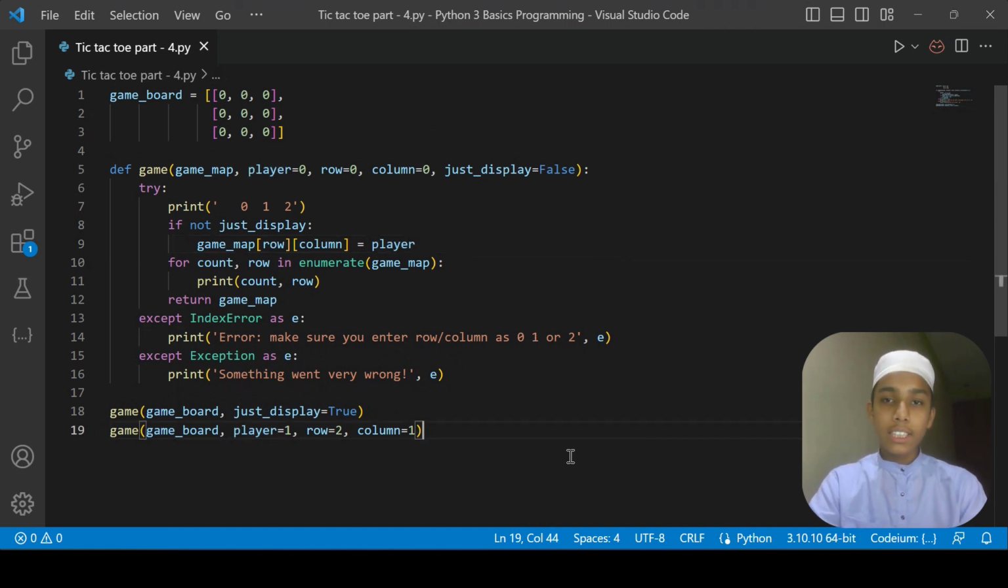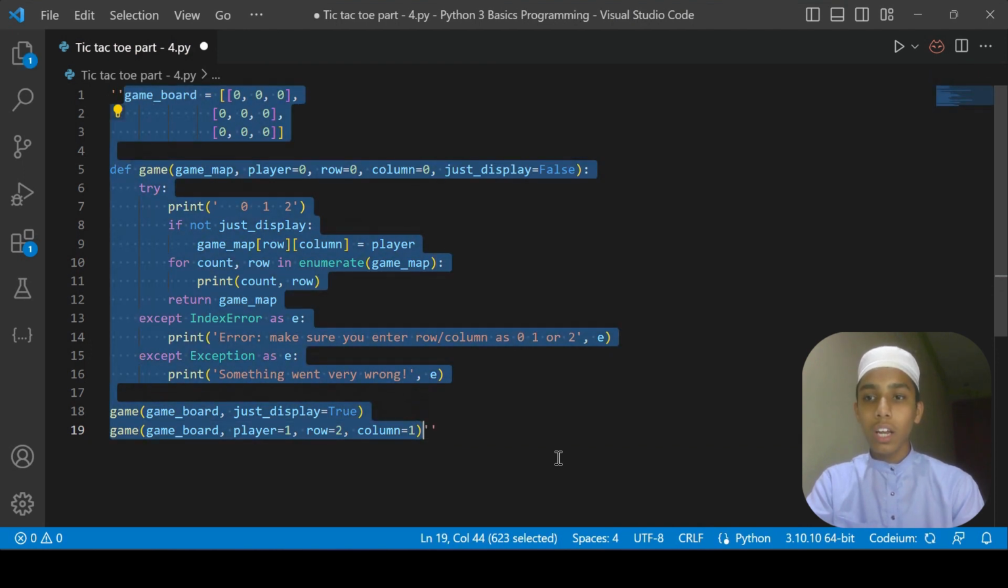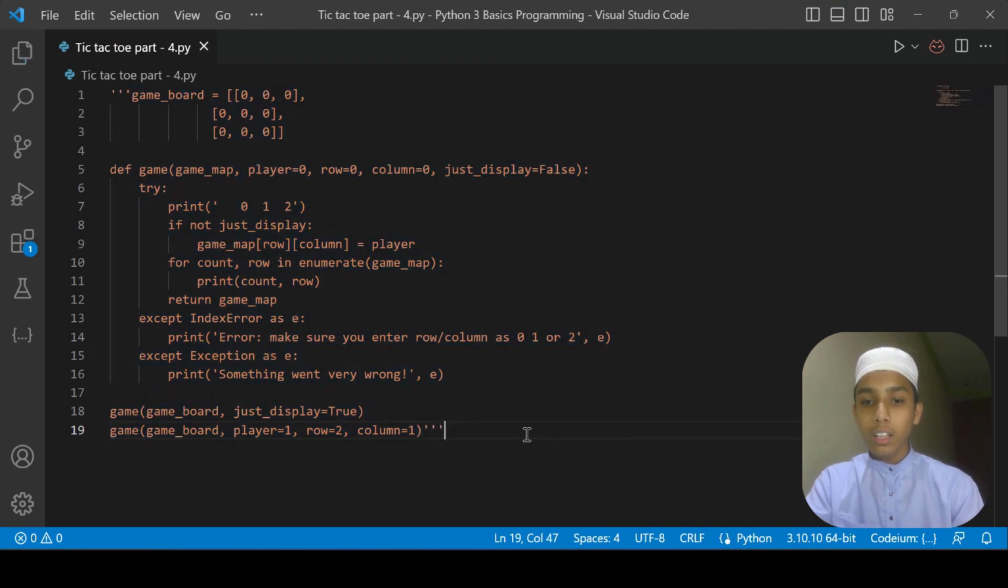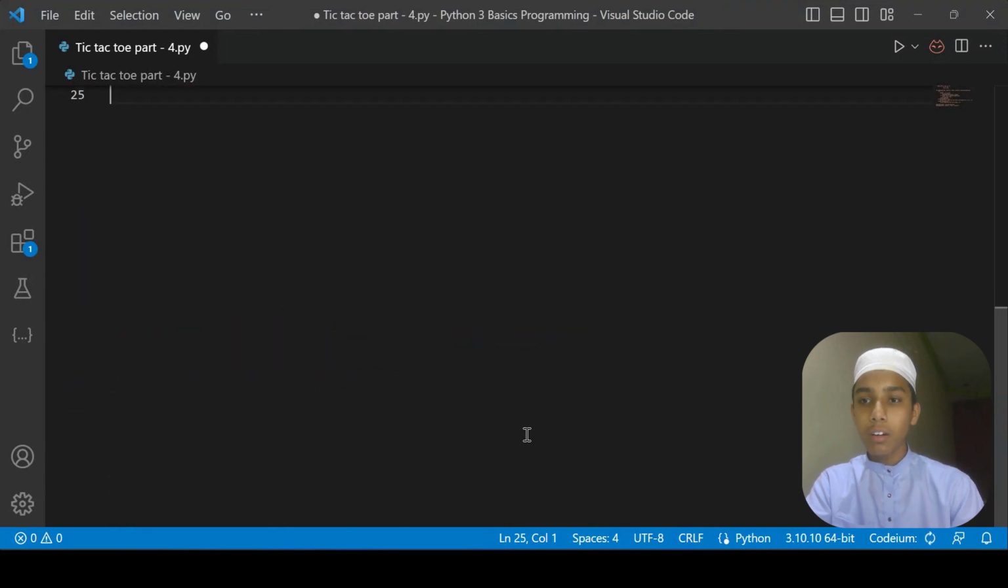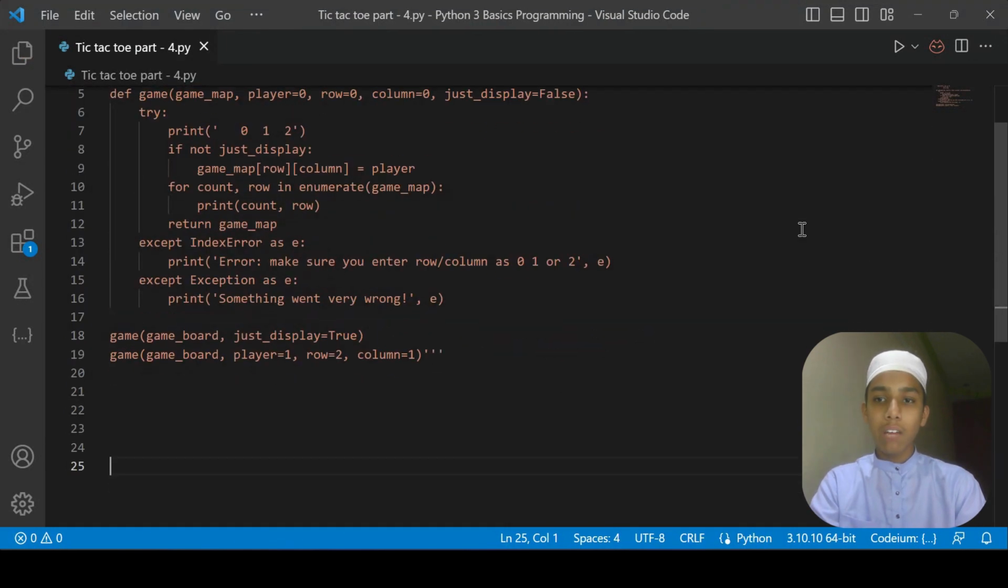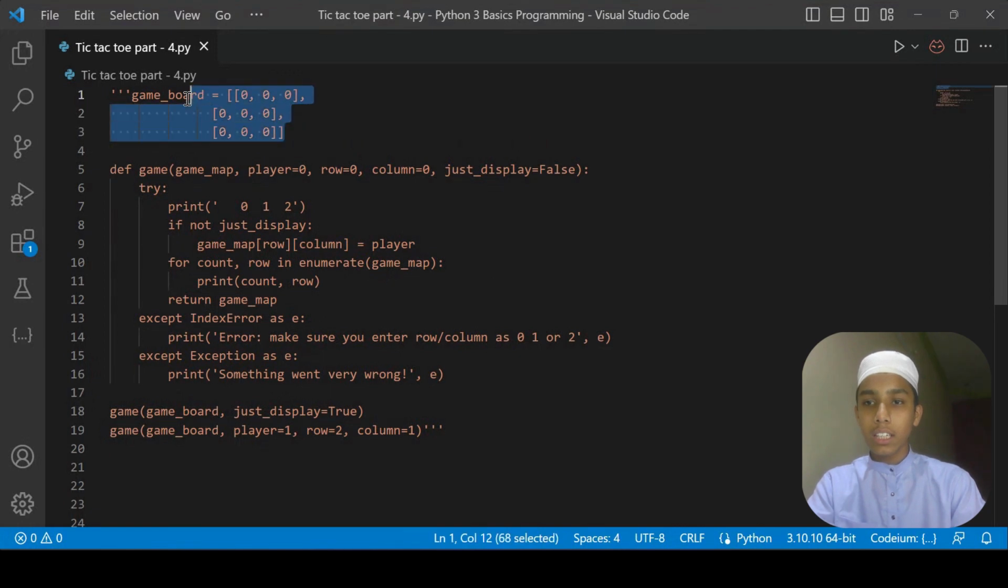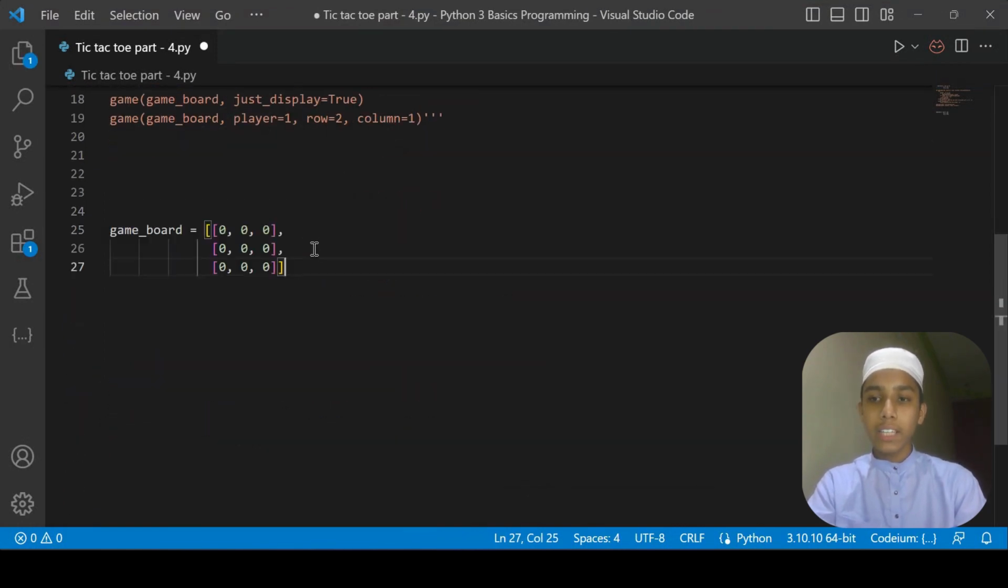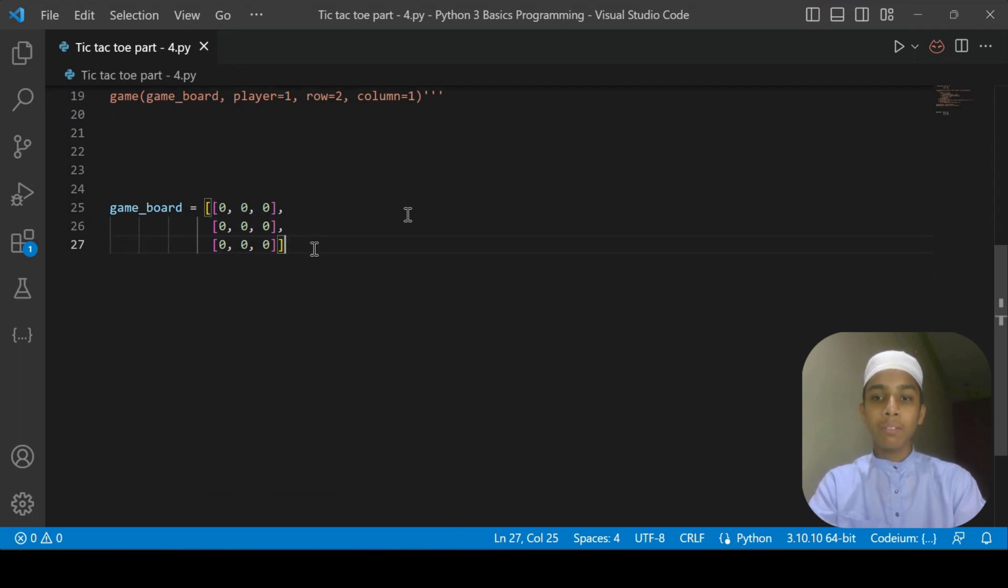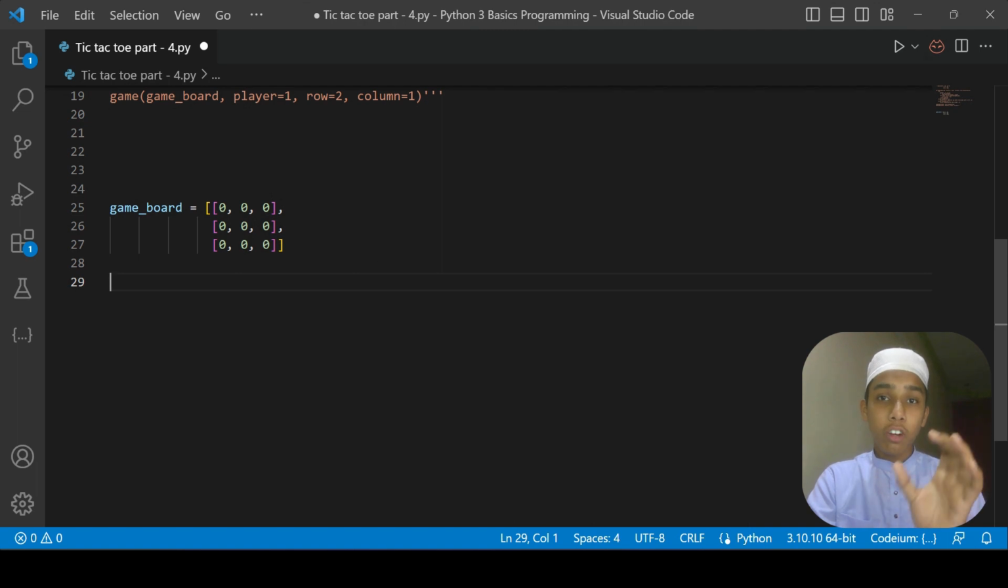Okay, now in this case, let's comment it out. I'm going to select all and give the triple quotes. Now it's going to work like this. Let's come down. Here, I will be copying the game board and pasting it here. Okay, so we have the game board right now, and I'm going to write the code for winning.